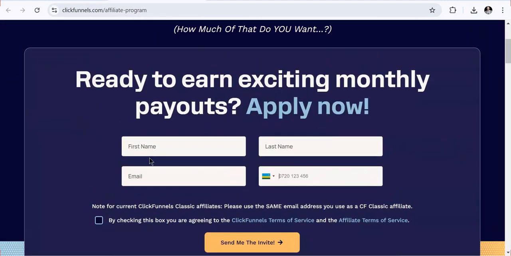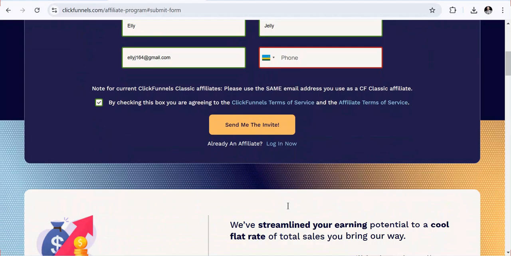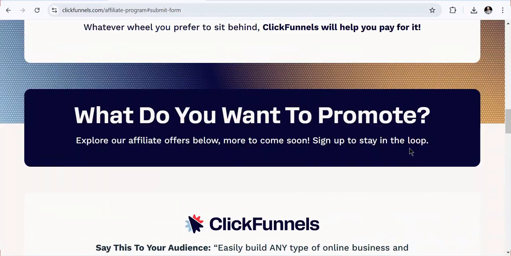Also, if you want to sign up, you have to fill in your name and your details. For instance, let's say I fill in my first name and also the last name. Then I fill in the phone number and the email address. Then you have to confirm here and also confirm this one. Now you have to wait for them to send. Once you click on send me an invite, they will send you an invite to your email. So what you need to do is follow the procedures and get started.